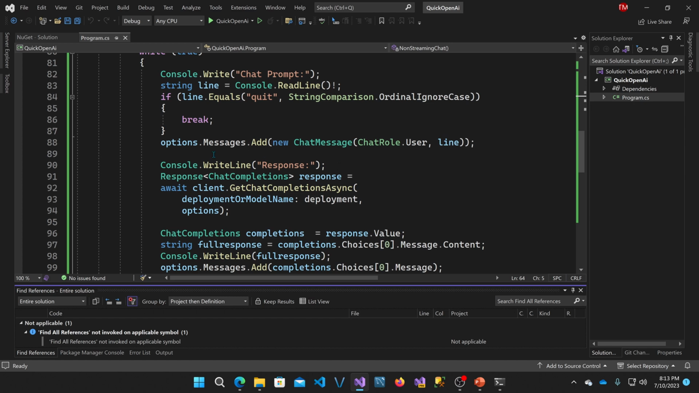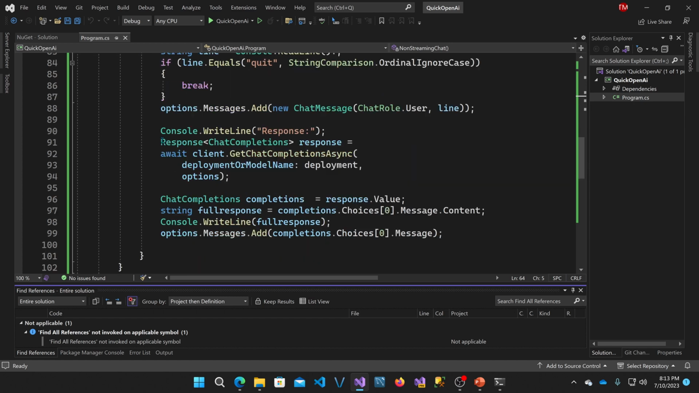So how do we get the response? To get the response, I create a response with a ChatCompletions generic option and await the GetChatCompletionsAsync method on the client. I pass in my options object and the name of my deployment model, which I also got from the website before.